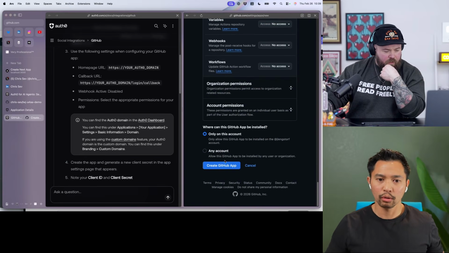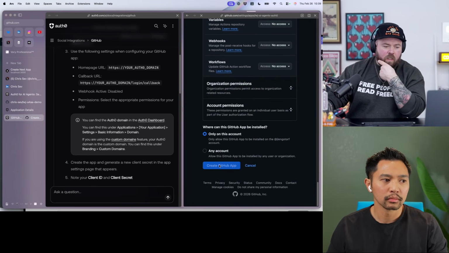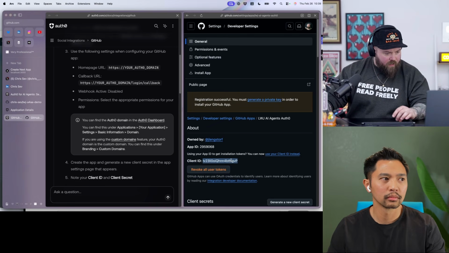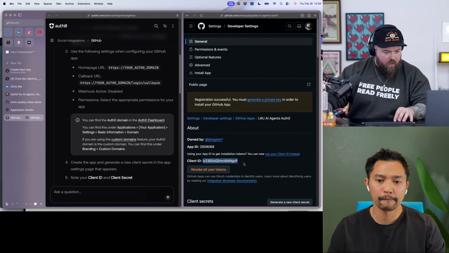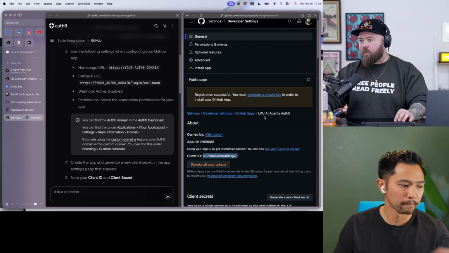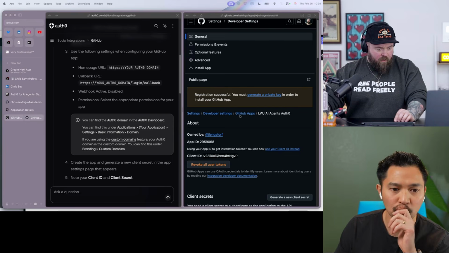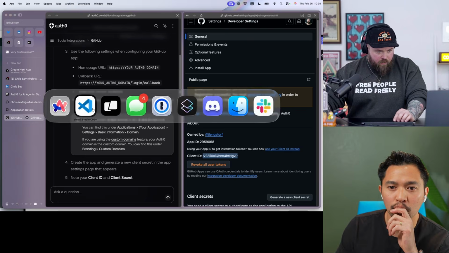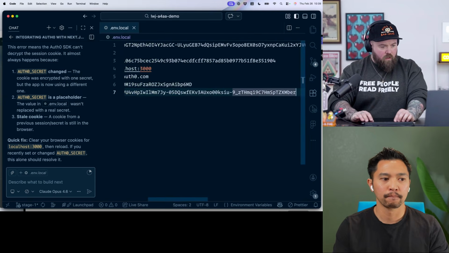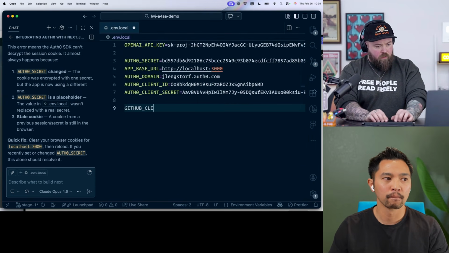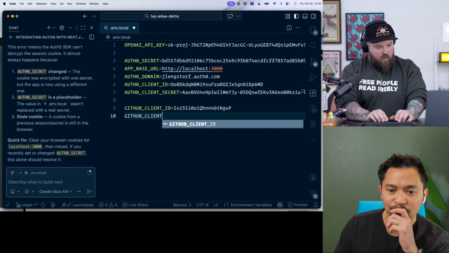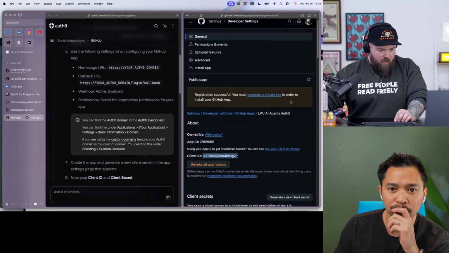Yeah. Okay. Cool. So I'm going to create only for my account. That's going to give me a client ID, which I'm going to need, and then I'm going to need a client secret, which I'll have to generate a private key. So I'm going to do that real quick, and I'm just going to drop this into the .env.local. Client ID is there. GitHub. Client secret. That's going to be you.